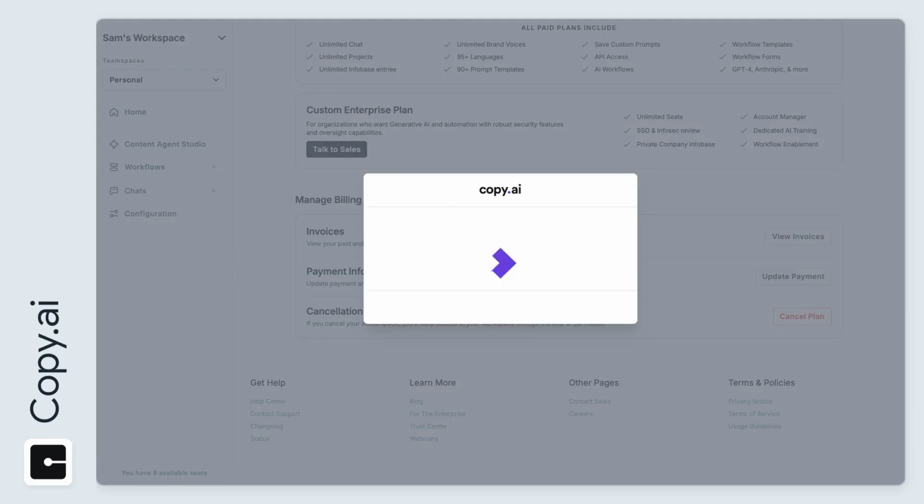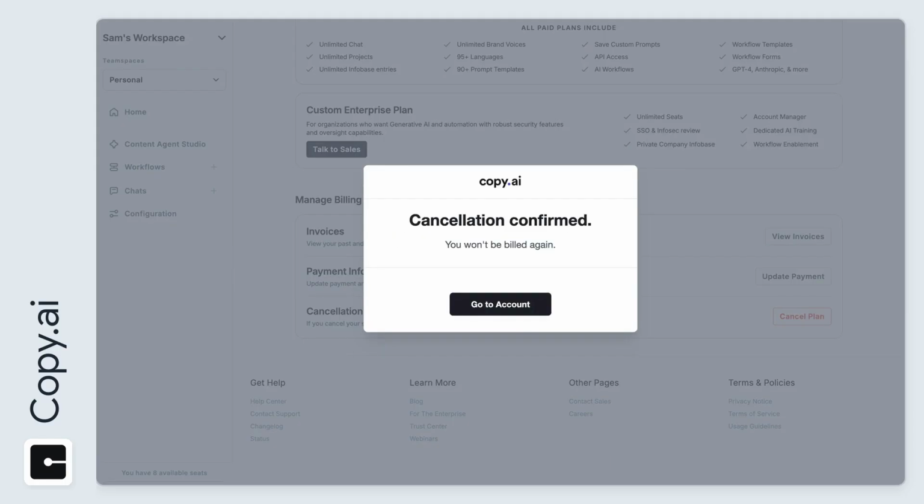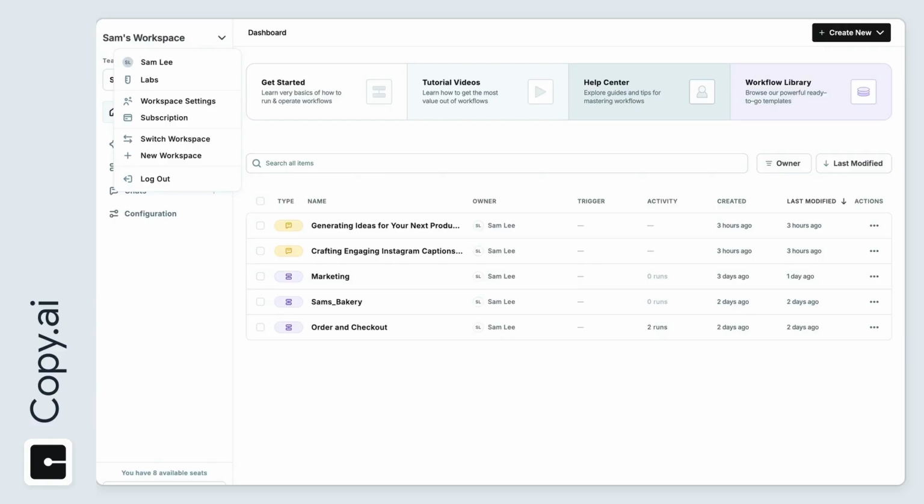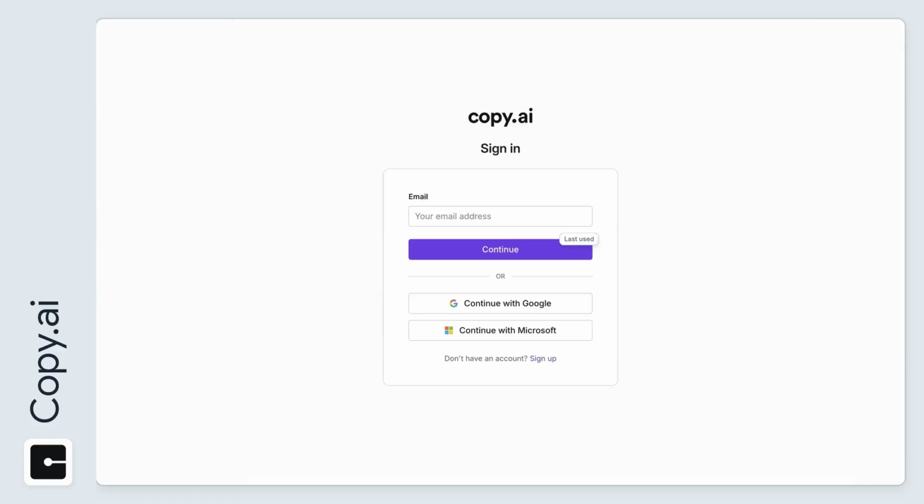A loading indicator appears as the request processes. After processing, cancellation is confirmed. Finally, return to Manage Billing, where a success message is shown. Logging out. The Houdini act of modern software. On the dashboard, click Log Out. Next, you're at the Sign-In page.